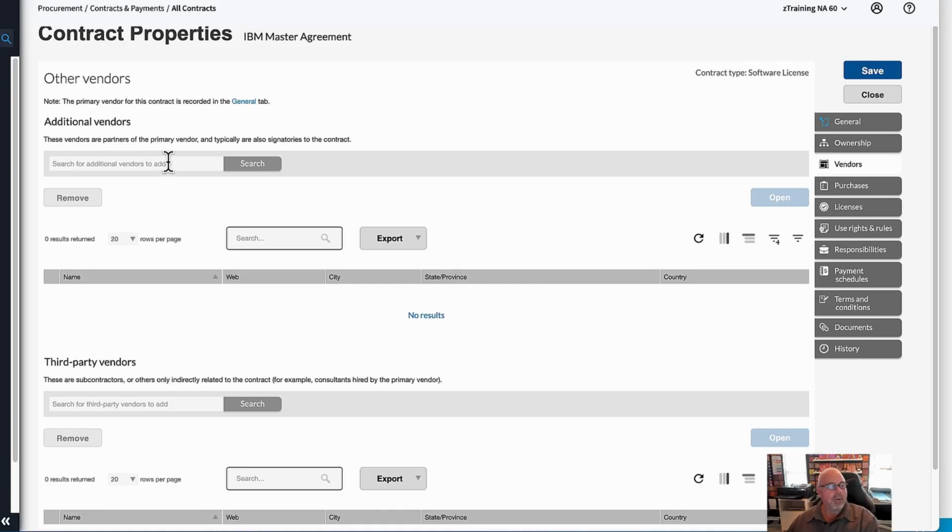Next tab is Vendors. Vendors is where you can have additional vendors or third-party vendors that can fulfill against this contract. And this is where you would populate them. These vendors would need to be in the previous vendor table that we discussed.